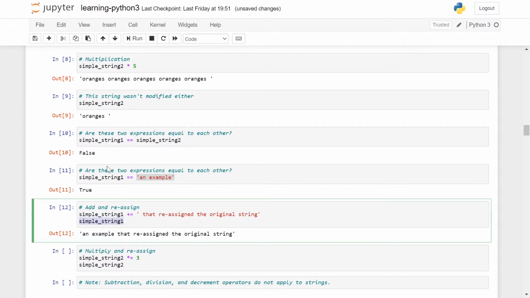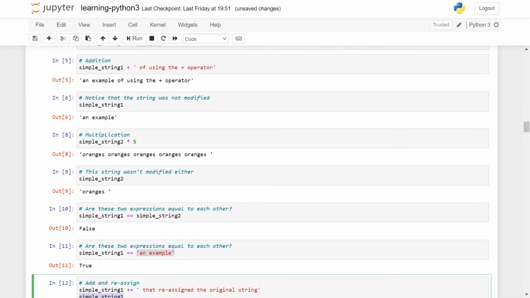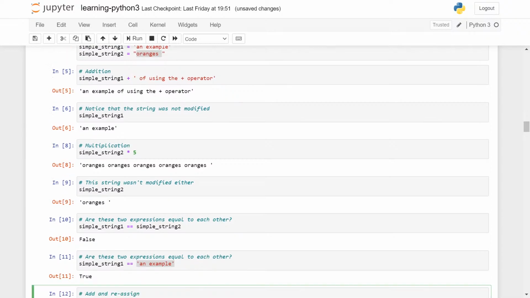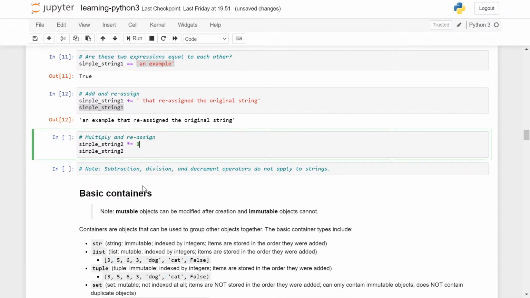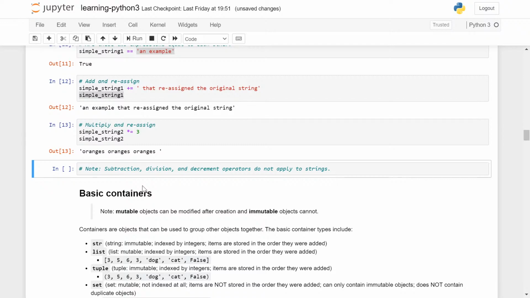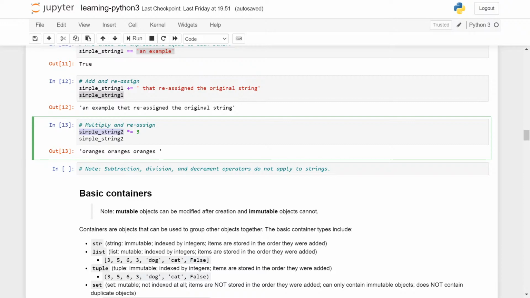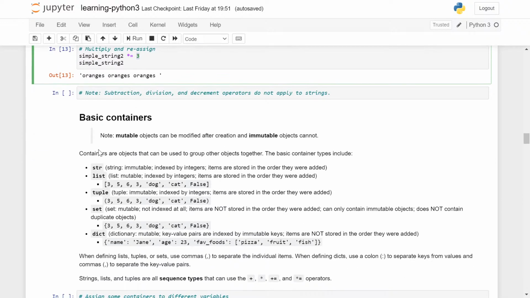In the last two things we just modified it for our sake, like for once, but now this is permanent. Now whenever I use simple string 1, it would always be this whole string, not an example. So multiply and reassign. Yes, as we do plus equal to, you can also do multiply equal to. So yes, oranges, oranges, oranges. Now simple string 2 had oranges before, now it has 3 oranges in it because we multiplied by 3. Simple as that. If you have any doubt, please do comment down.